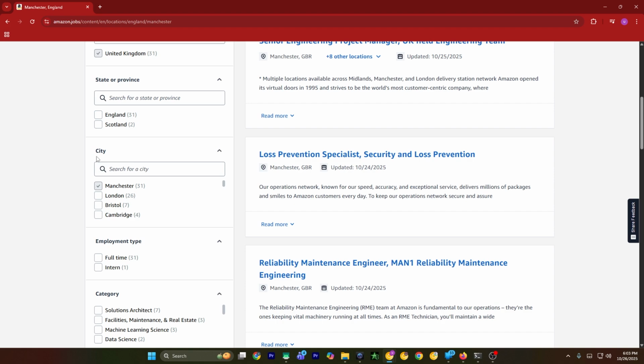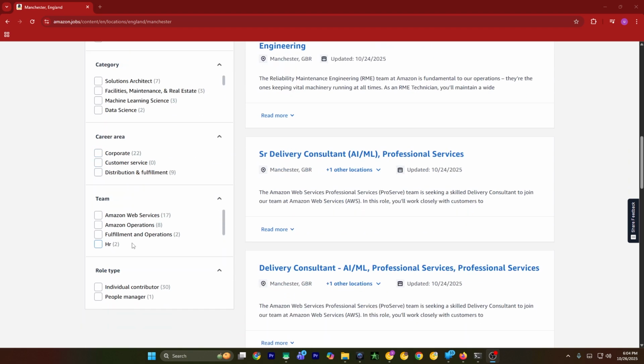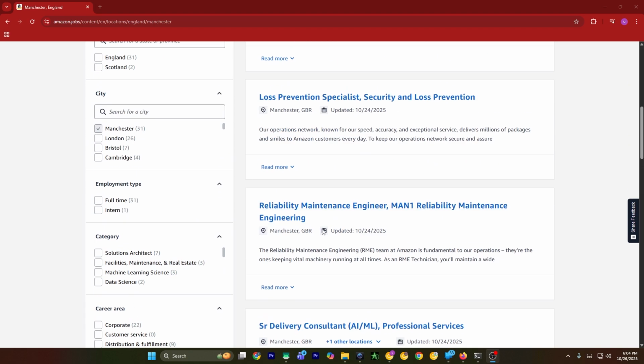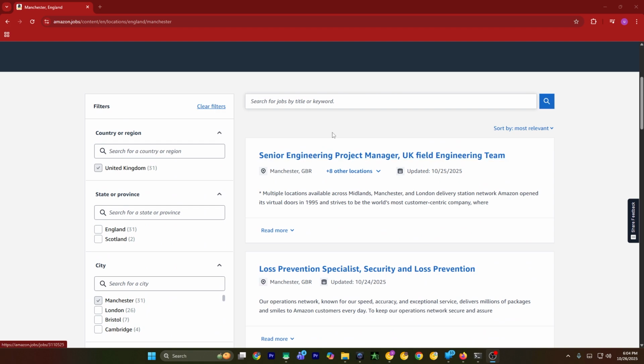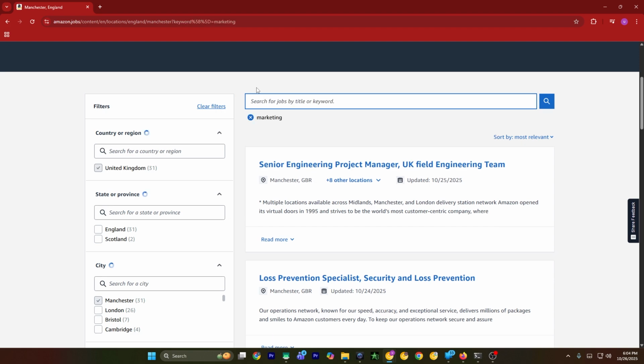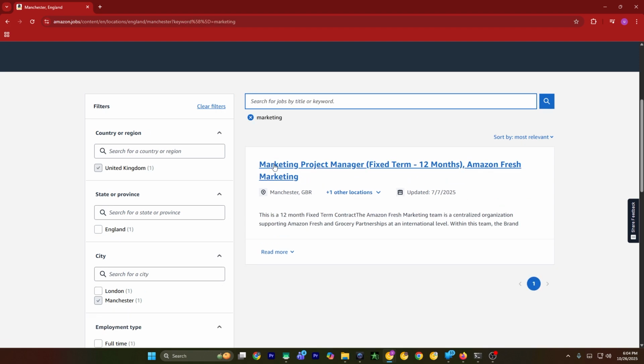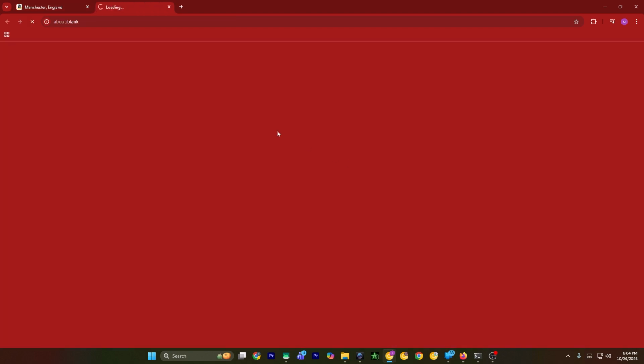On the left panel, I can see a lot of different filters, like I can select city, full-time, internship, or categories, career area, team, role type. And on the right side, you can also search for a specific job. For instance, if you want to search for marketing, if you're a marketing manager. So as you can see, there's one job open, which is marketing project manager, which is for 12 months.